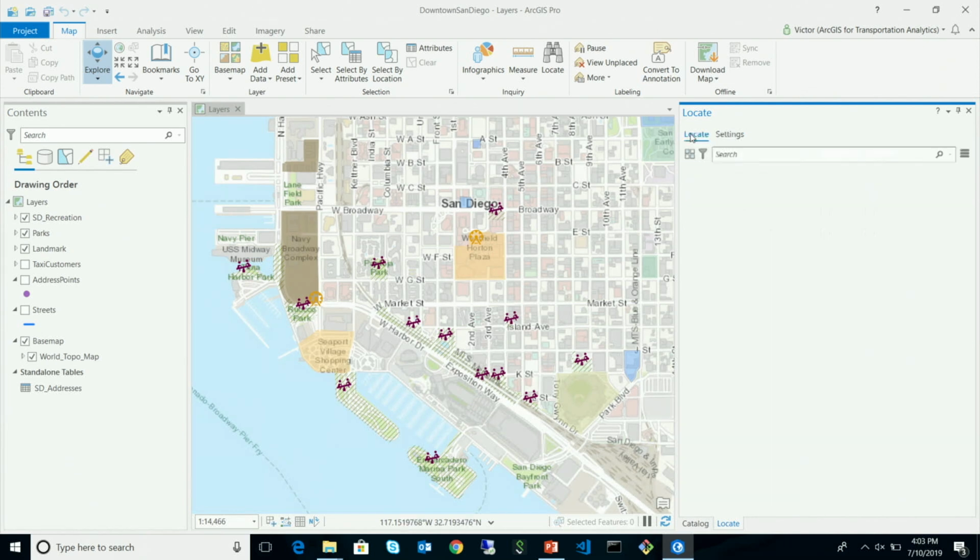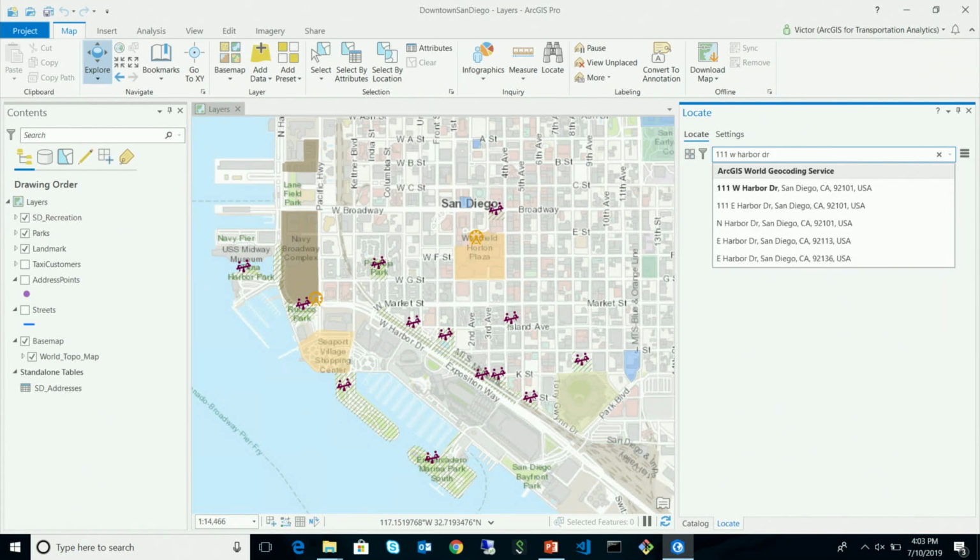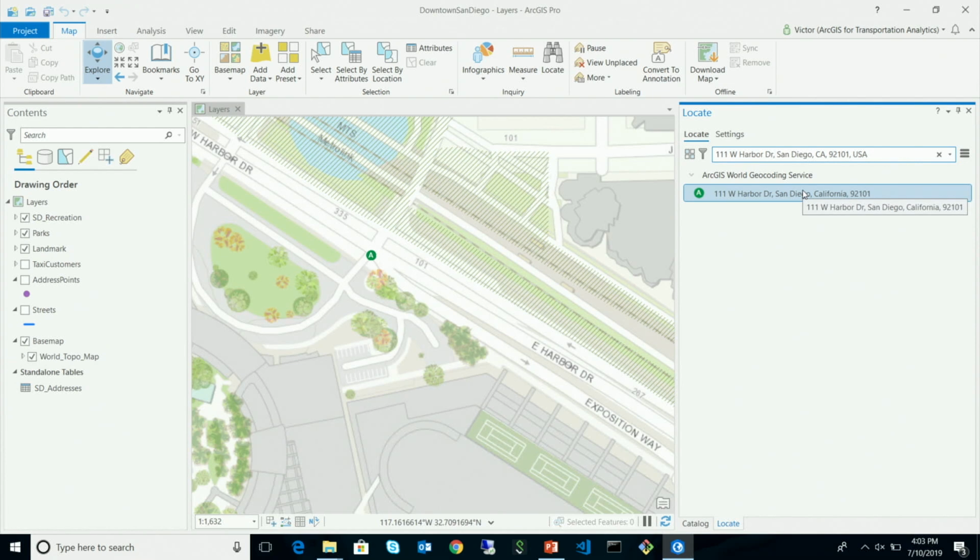So let's search for something. We are currently at the convention center, so let's search for its address. As I type, you can see that I'm getting suggestions returned from the World Geocoding Service. When I click the suggestion that I'd like to go to, the map zooms to that location. When multiple suggestions are returned, the best match is returned first.